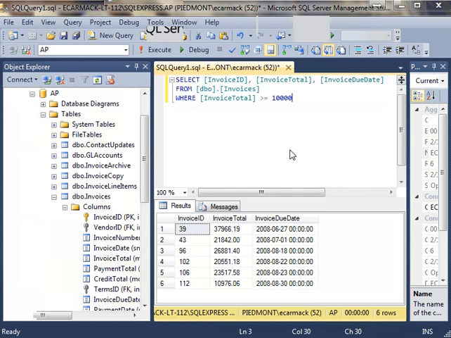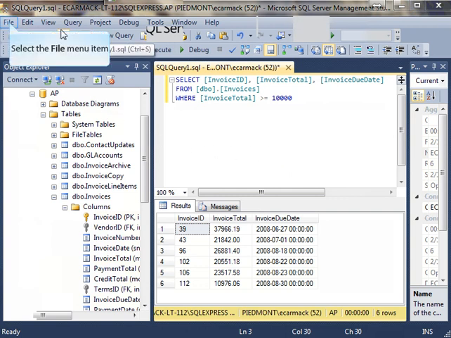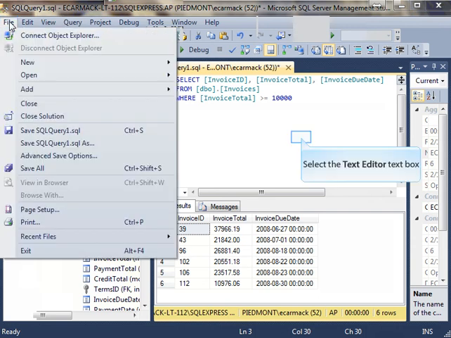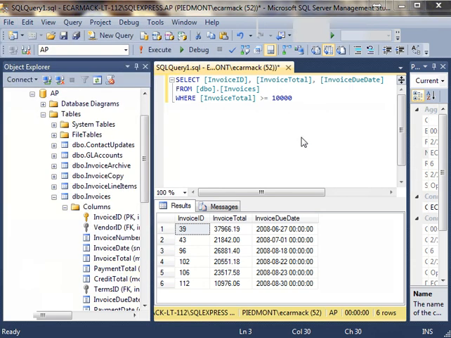Then, lastly, we might want to save this query so that we can use it again. So we do it in the usual way. There's a save button here. There is a save as command that you can select to give it a name. So it operates just like every other Microsoft program that you've used, Microsoft Word or any of those. So it's very simple to do most of the things that you're used to doing.